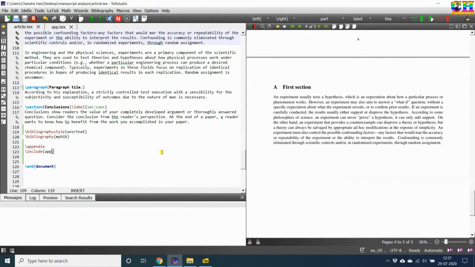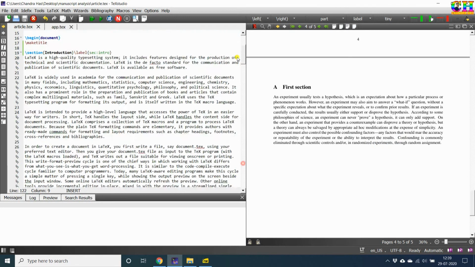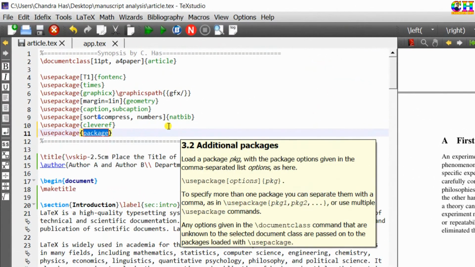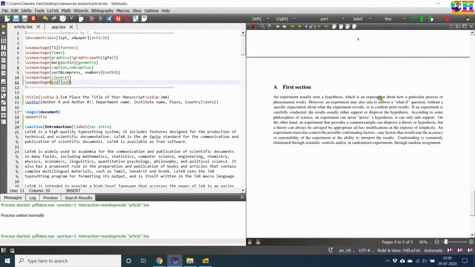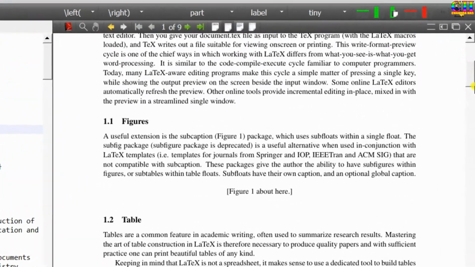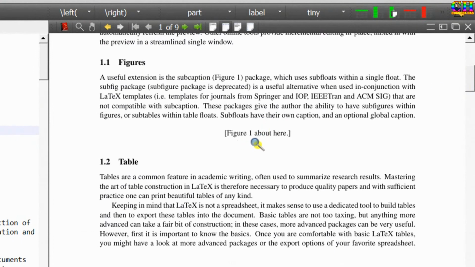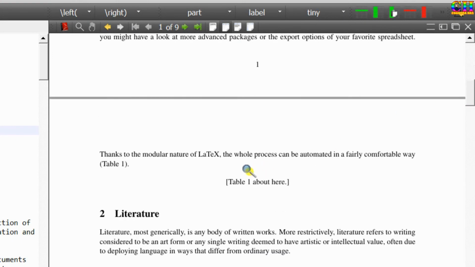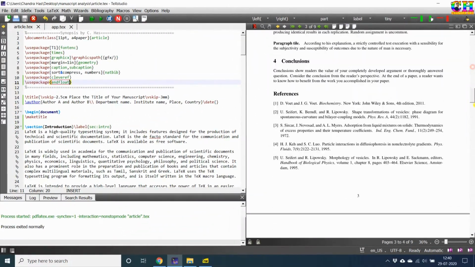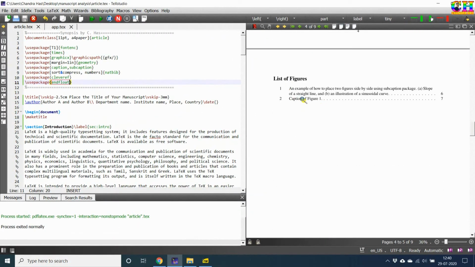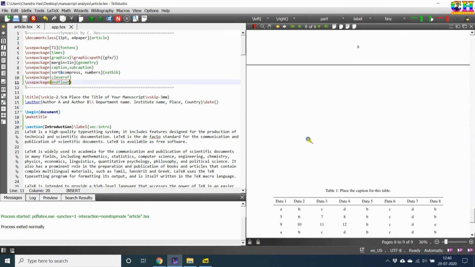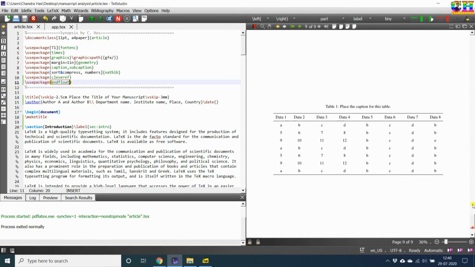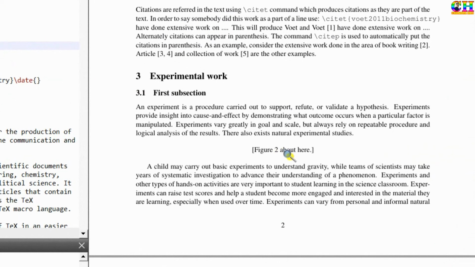In the last we want to know the total number of pages when all figures and tables are excluded. It's very simple. We need to use one package, that is nfloat. A figure was added at this place, that's why this message is coming. Table, then list of figures, list of tables. We can remove this message.